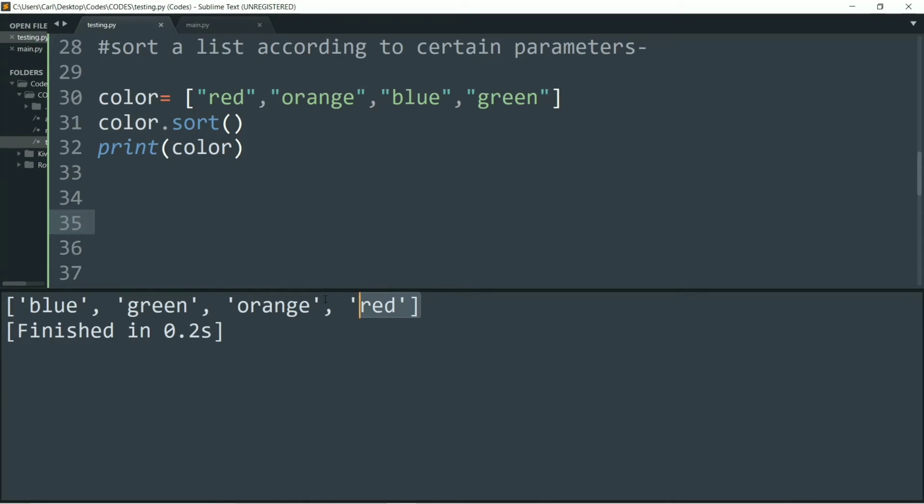Oh god, but that did not work. We wanted red in our first position, right? But that did not work. Instead, the default method of sorting items is done in alphabetical order by Python. So what Python is doing is, B starts alphabetically first, so it's sorting in ascending order.